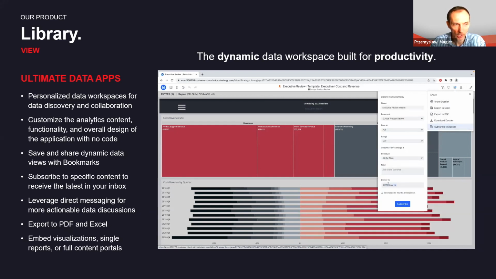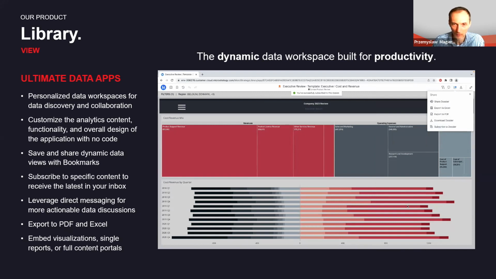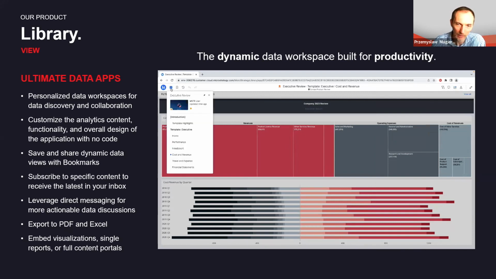You can save and share dynamic data views with bookmarks. So this is also a very interesting feature. In fact, you can create your own view, something like a dashboard, save it as a bookmark, and create another one, and then move from one to another with a few clicks, right? So very, very convenient. And you can share this with some other colleagues.